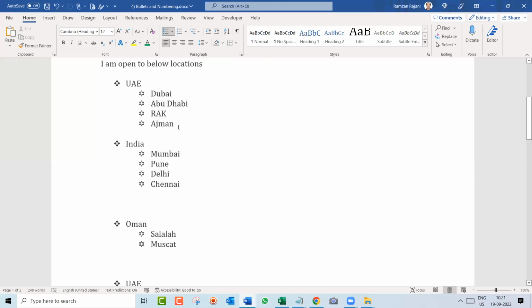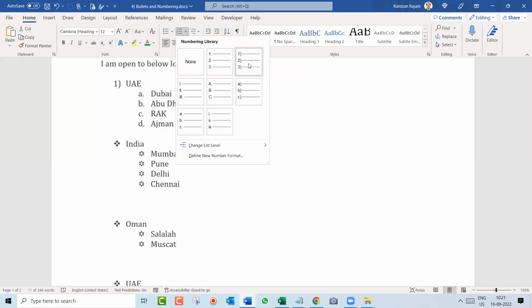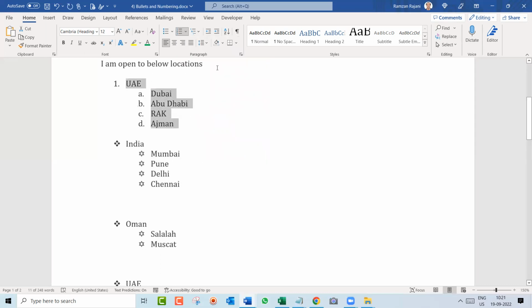Give me one more minute, sorry for that. But over here you can even have numbering. So if you don't want that, and if you want it to get converted into this, you can even do this. It's almost the same, but it comes in numbers and ABCD. So you can even try that also.